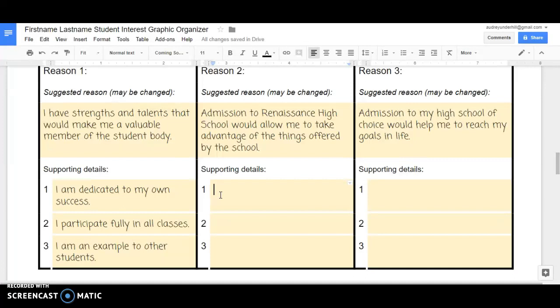The third reason is that admission to my high school of choice would help me reach my goals in life. Remember, you can change these reasons to be unique to you. If you choose to use the one that's given to you, you're going to change my high school of choice to the name of the high school you are applying to. For example, you may be choosing to apply to Renaissance High School.